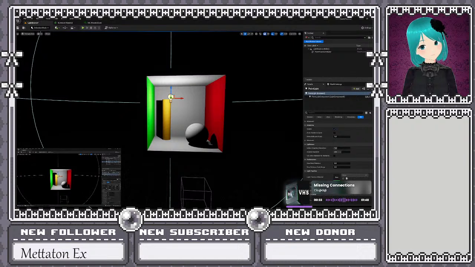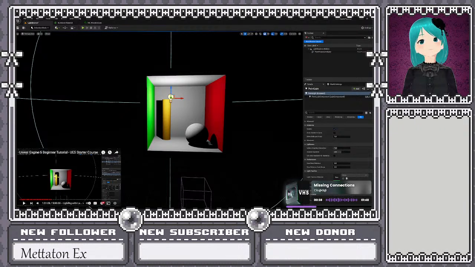So let's come back to details. And now I'm going to set my light source to movable. So now that... Oh, there it is. Oh, okay, right there. Sweet.